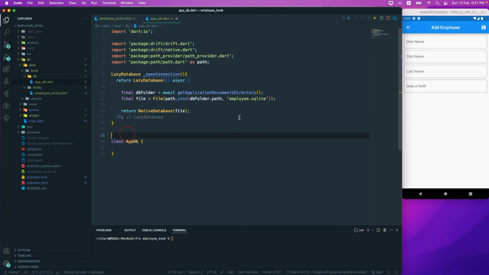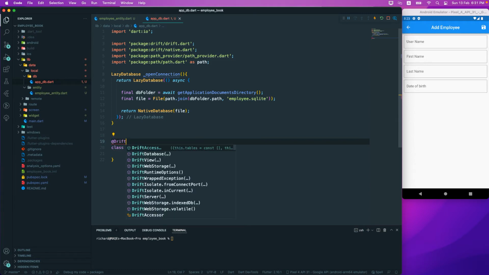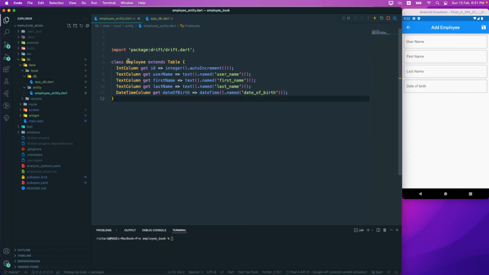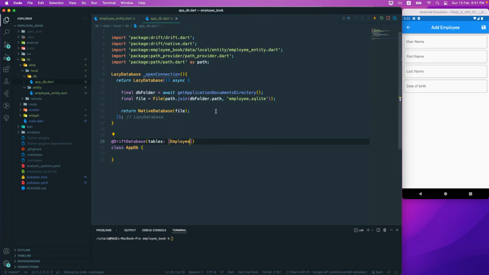So we got that one. And okay, so we'll go over here and create an annotation, add DriftDatabase, a similar kind of annotation like in Android. If you have ever used the Android Room database, it is some kind of the annotation that we are going to use. And inside here we have tables, and this takes a list of the table. Currently we have created an employee, that is this class. So it extends the table, right? So we need to pass in the table over here.